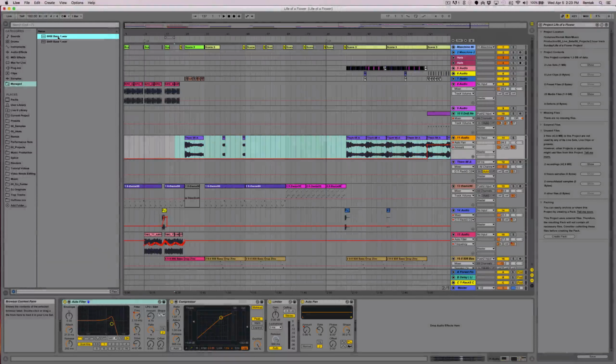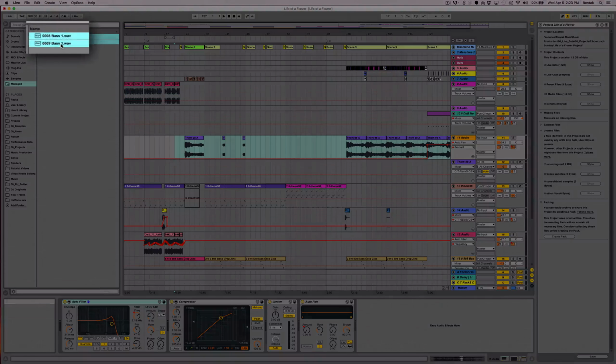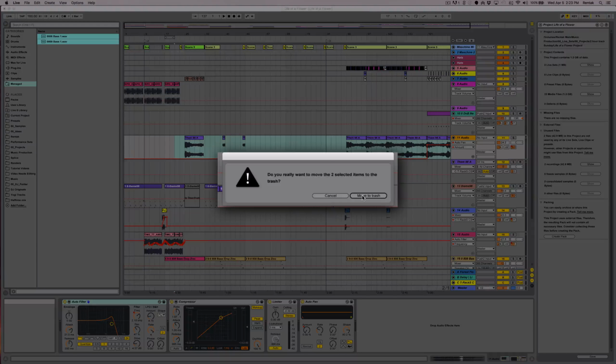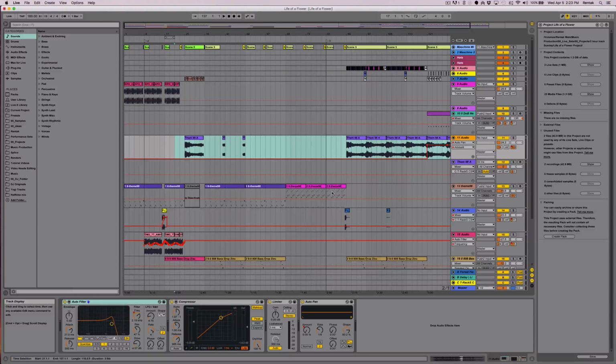There are these two bass recordings that I must have recorded with my bass or with a synth or something. I'm going to go ahead and select them both and delete them. Move to trash. Now when I empty my trash, they will be off my hard drive and free up that space. And that's all I have for now.